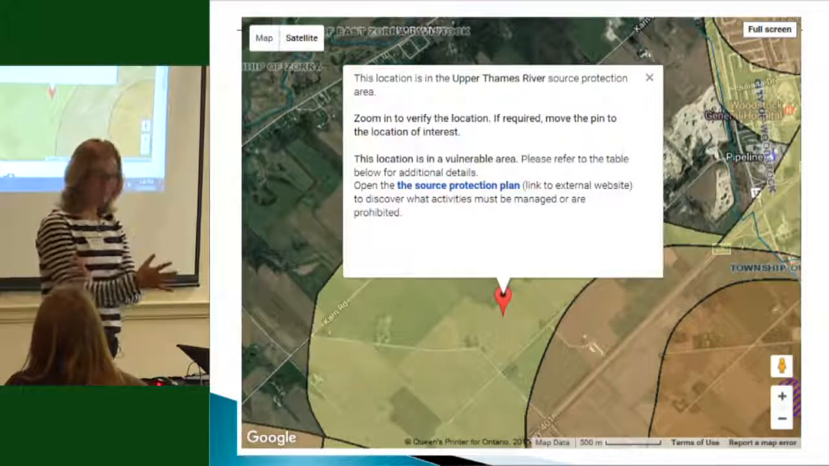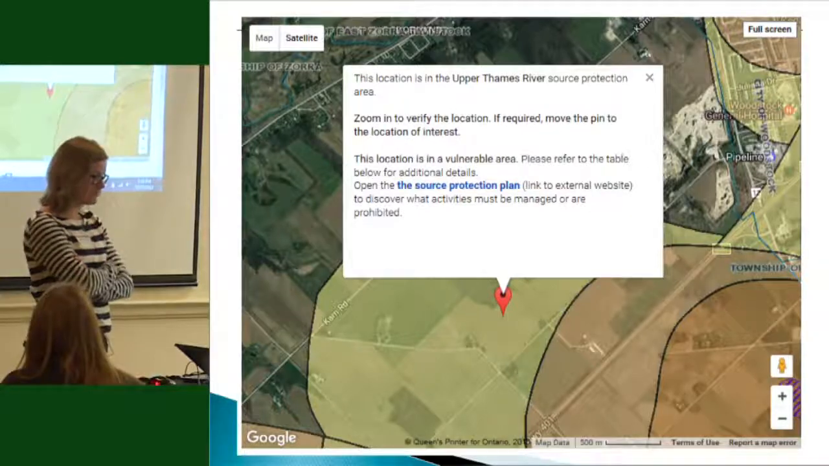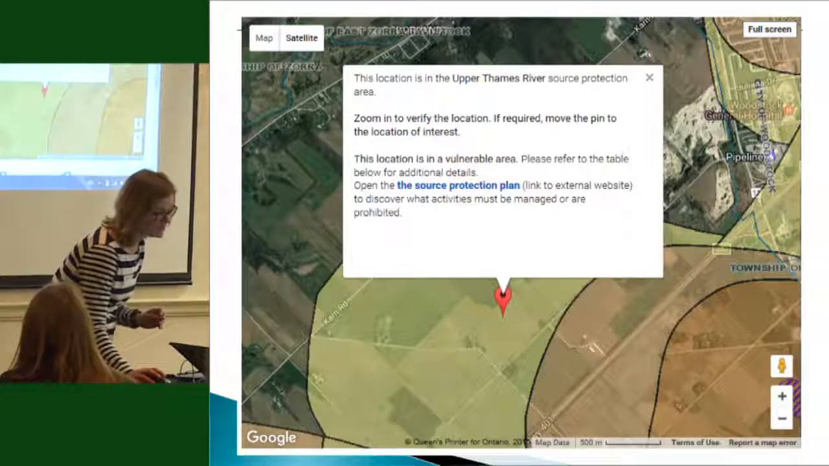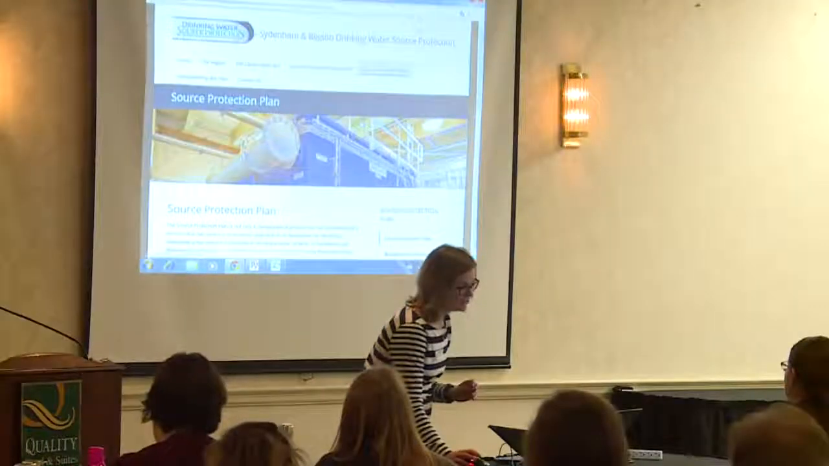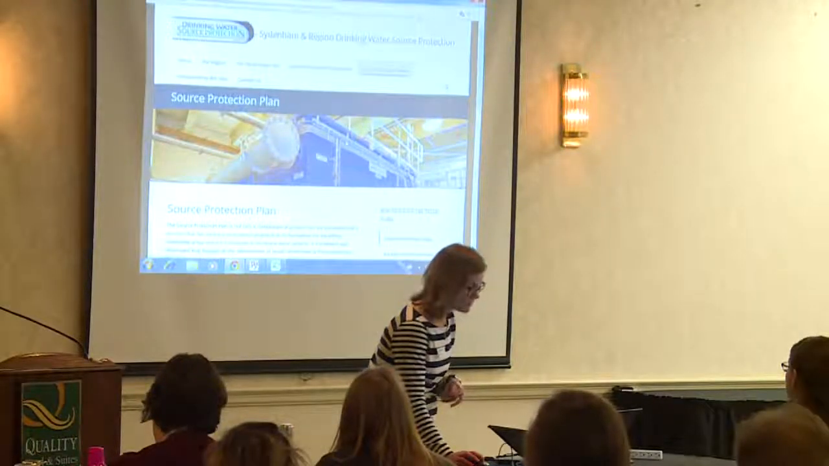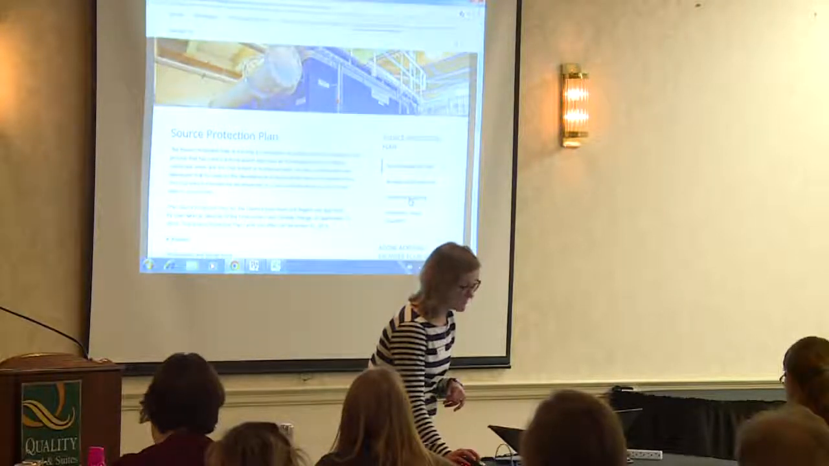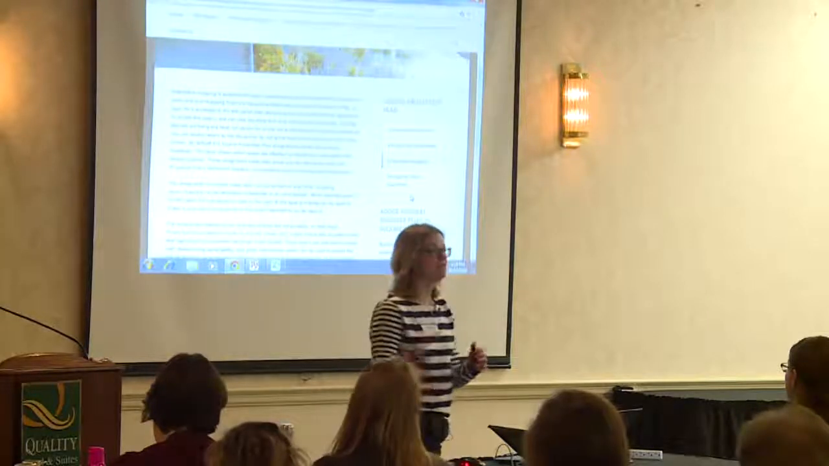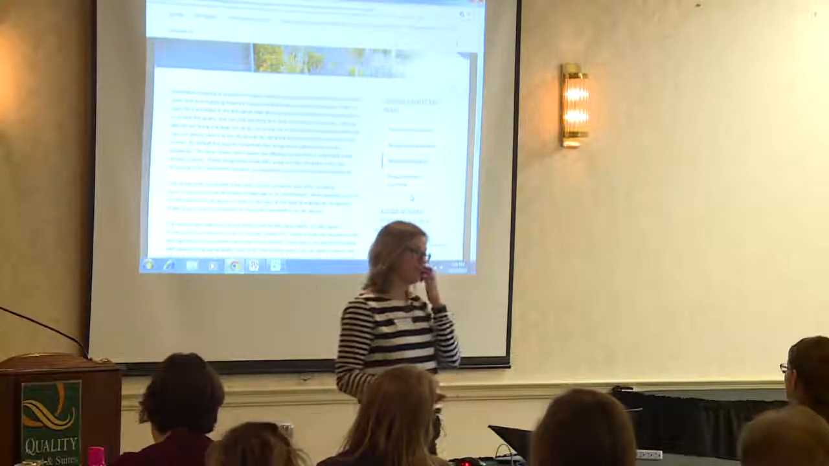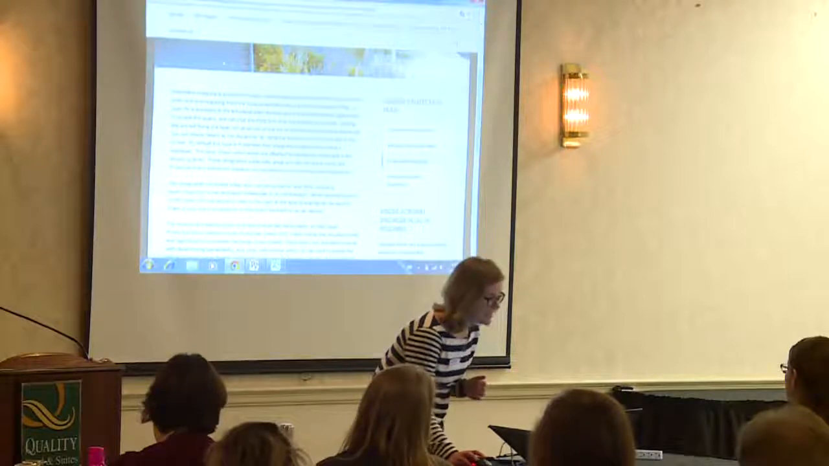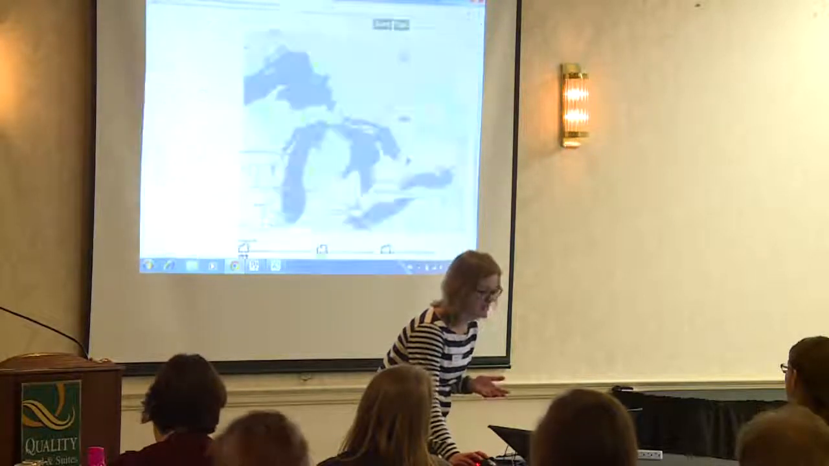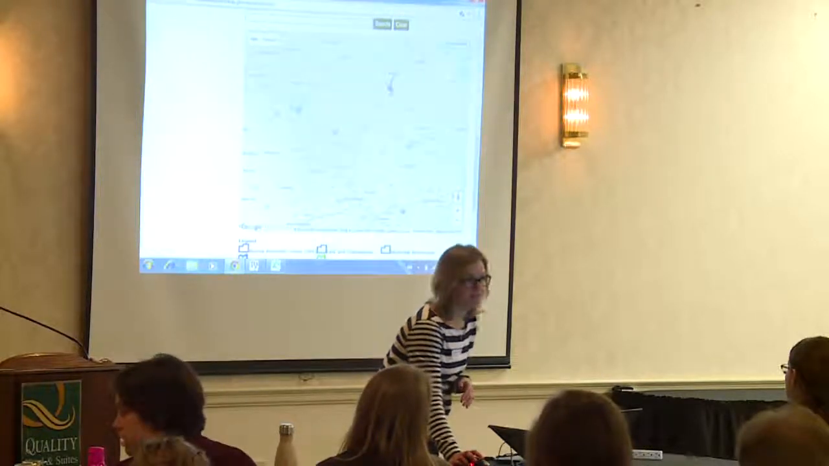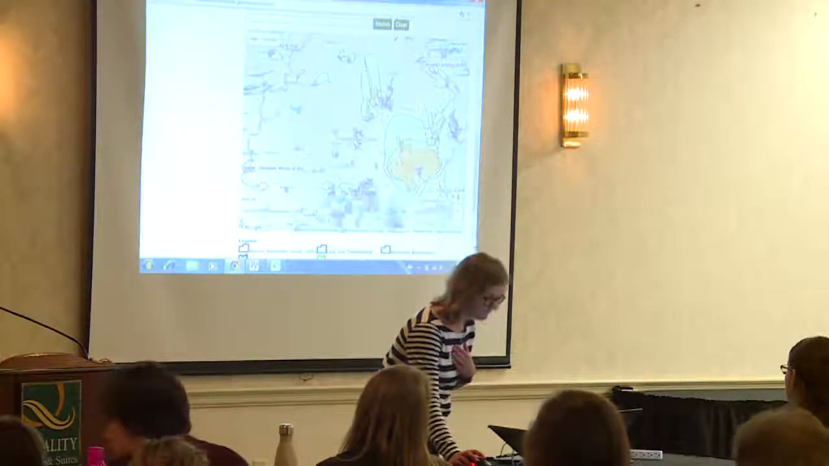So in it comes information. We are in the Upper Thames River source water protection area. If we want more information about this, there's a link to the Upper Thames source water page. And some of these have amazing maps too. If you go to their interactive mapping site, you can find even more details and drill down even further. But it's really as simple as that. Just finding where you are and clicking to get information.